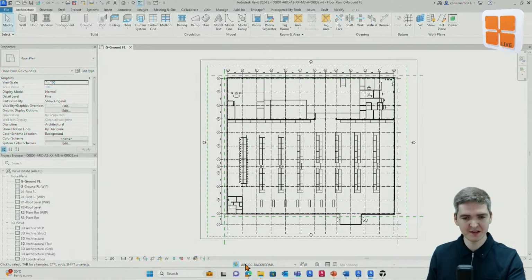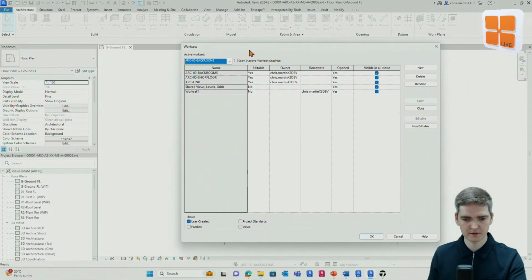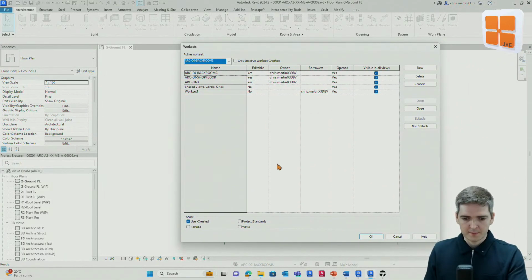So we can see our work sets down the bottom on the ribbon. So yeah, you can check out building elements to work on while other users are working on the model. So you take ownership of a work set.